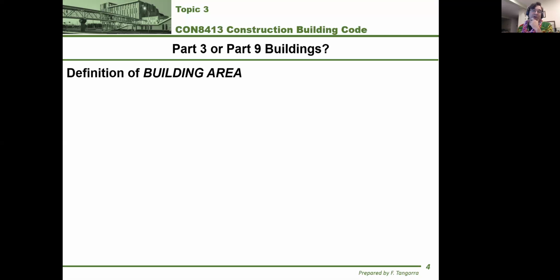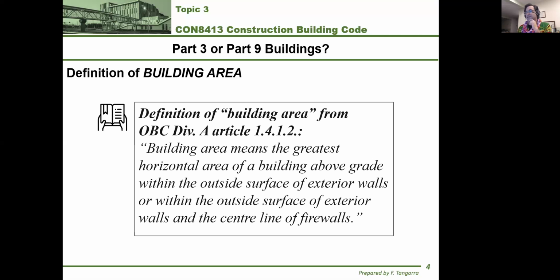Division A, Part 1. Okay, specifically in this case, it's under Article 1.4.1.2. In Topic 2, I explain exactly how to find it, this and any other definition. I'll read it out loud, and then we'll discuss it.